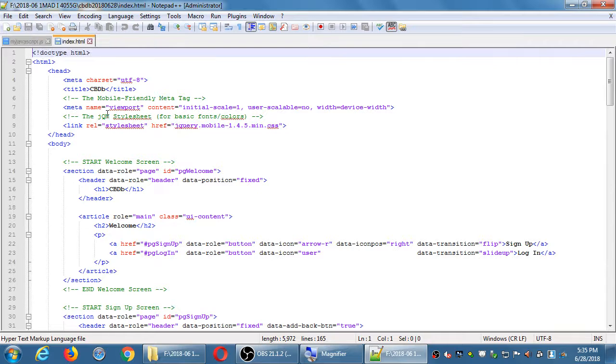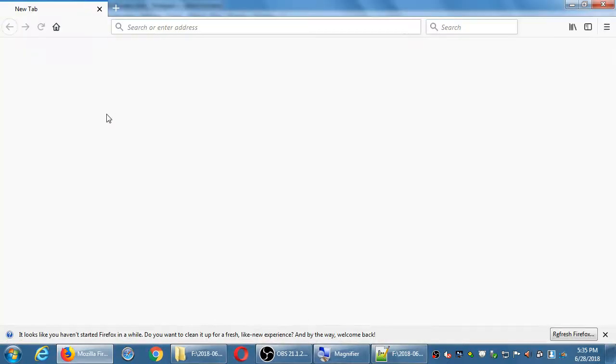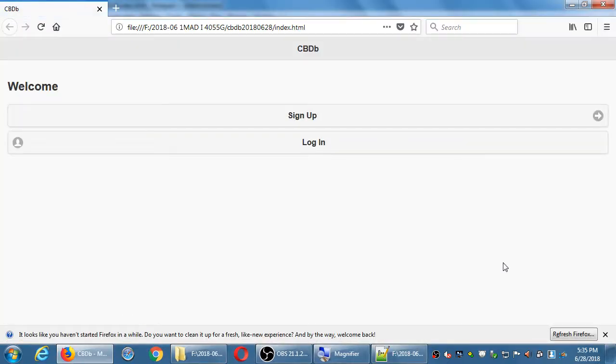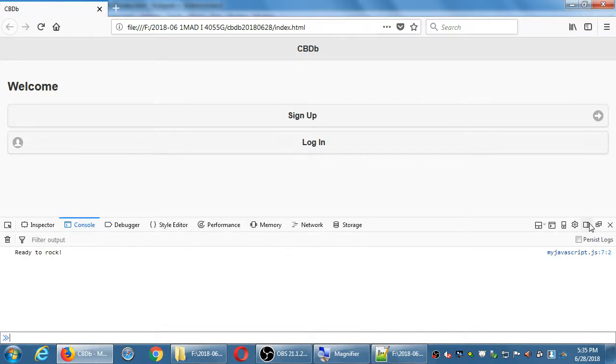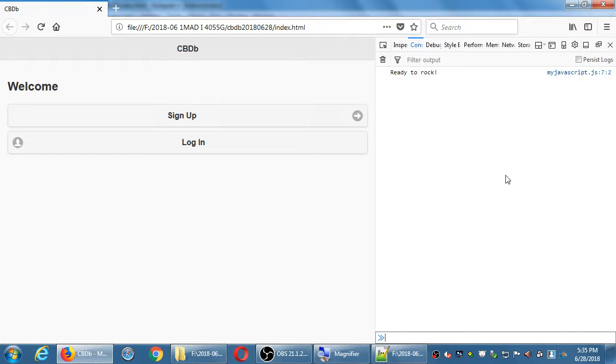All right, so I've got both my index open and my JavaScript file open. I'm going to run this in the browser just to remind myself what it looks like. And you should be switching over to the developer's console right away, because now that we're going to deal with much more JavaScript, we want to make sure that it's behaving how we expect. So all that I see so far in the developer's console, F12, ready to rock.